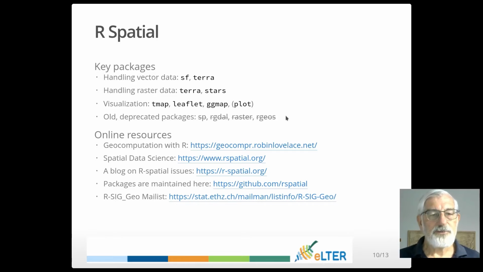Now, from 20 years ago and up until the last few years, the R spatial domain was handled by a set of packages that included sp, rgdal, raster, and rgeos. It's important to understand that these packages are all going deprecated. So if you find a tutorial on the web or some other package that depends on one of these, you need to be aware that probably within a year it won't work anymore.